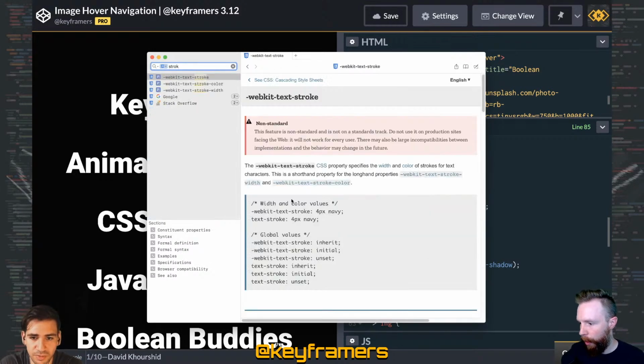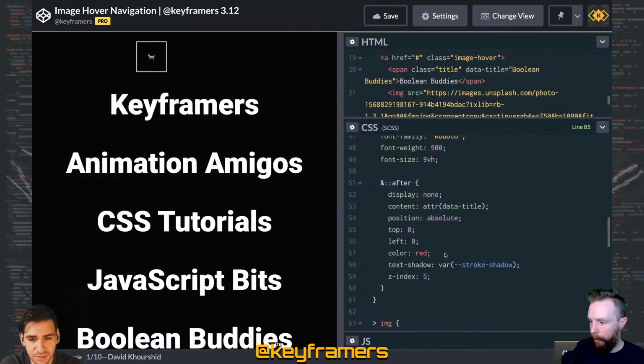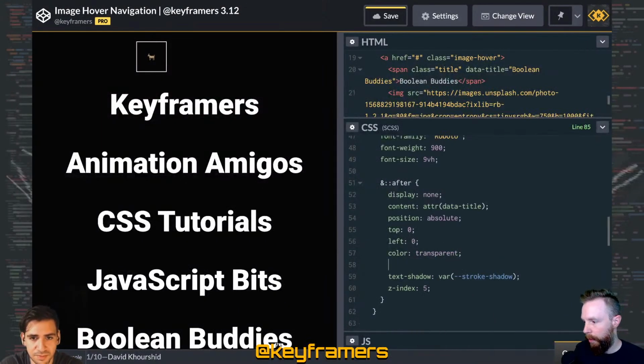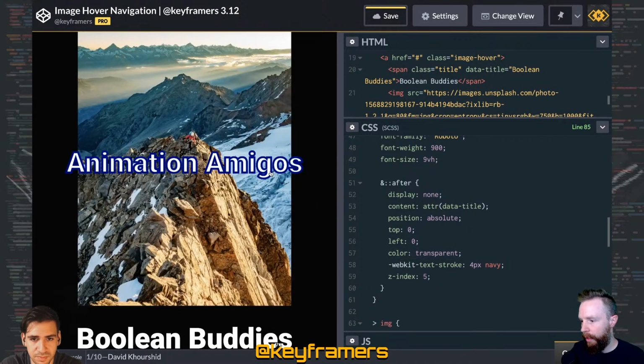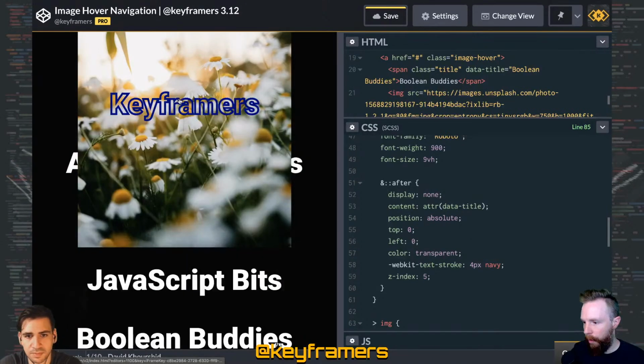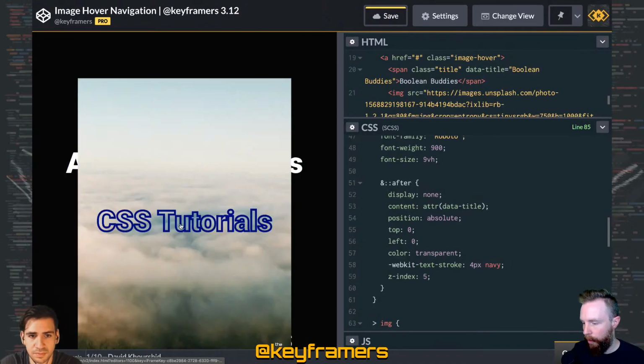Yeah, this is where we need to use WebKit text stroke instead. But will it do that clipping effect? Yeah. Okay. So we'll do color transparent. And don't use color transparent for text that needs to be accessible, but in this case, the after element is not actually needing to be readable. Hey, there we go. That's already working.